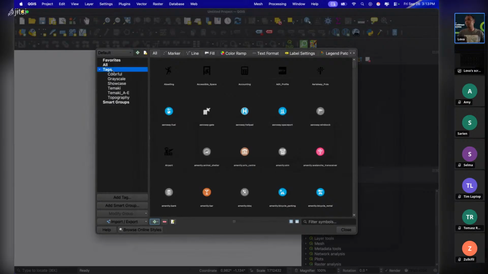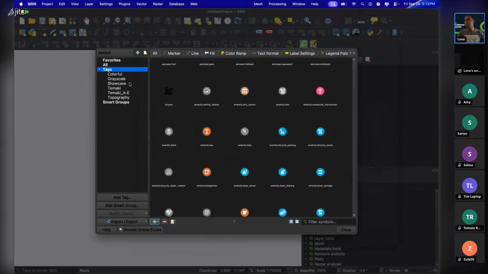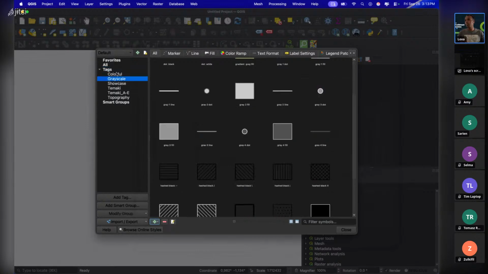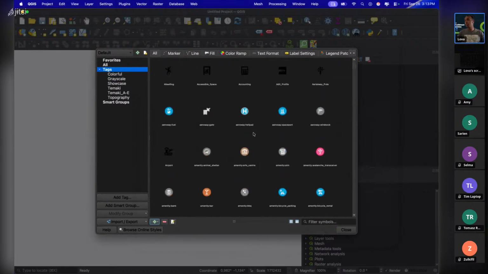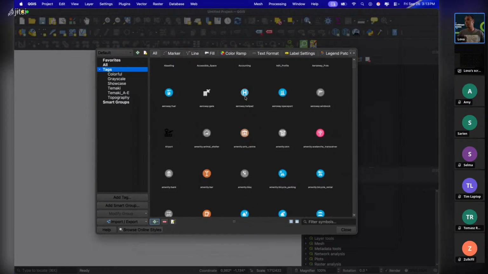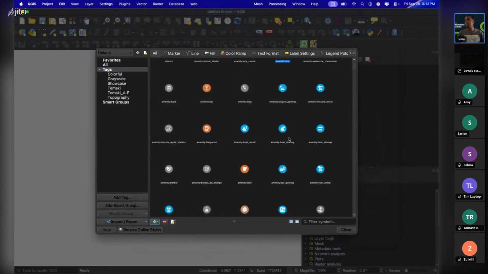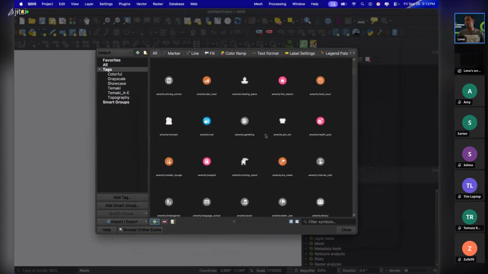It should import the tag OSM, and here, I don't know what's wrong, but there you can still see the symbols that I imported from the points. You see amenity car, amenity something. Those are from the OSMAnd symbols.